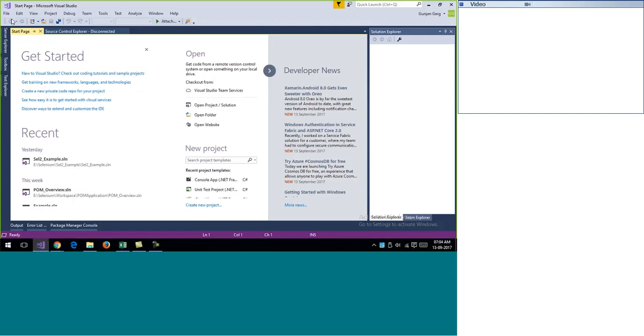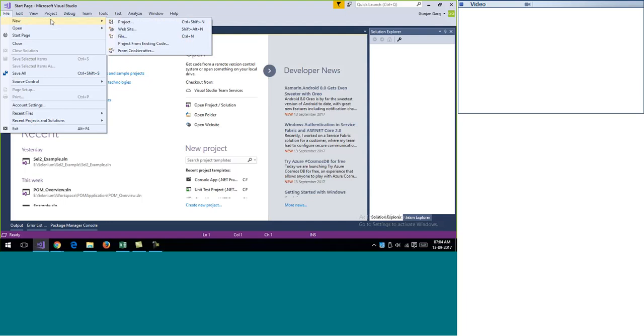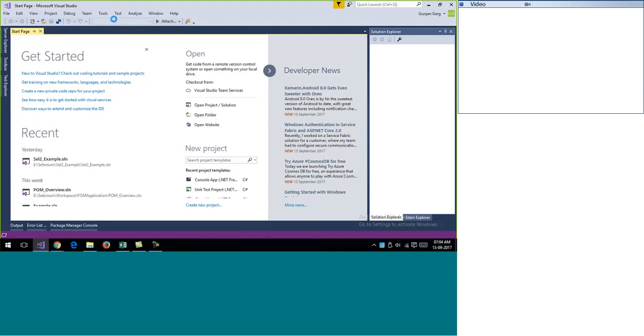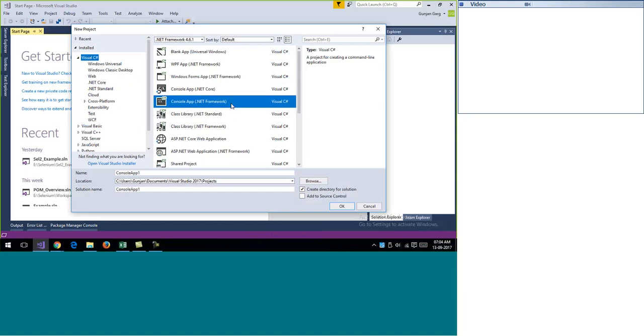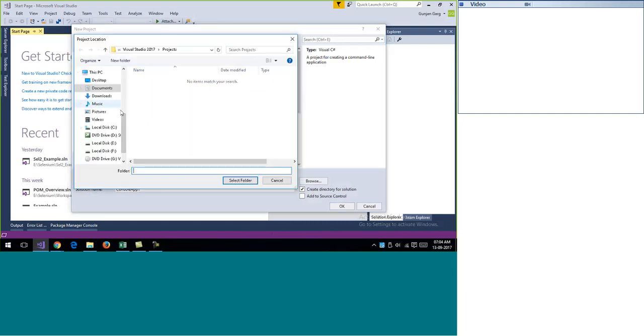I'll open up my Visual Studio. So this is the starting page of Visual Studio, and let me just create a new project. So I go to the File menu, New, and then we create a project. Under Visual C Sharp, you will create a Console Application (.NET Framework).